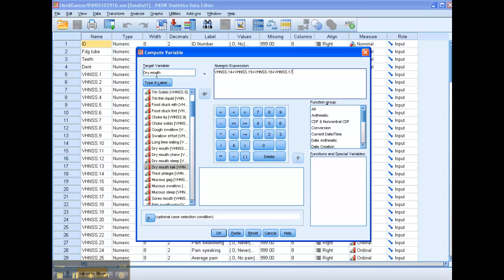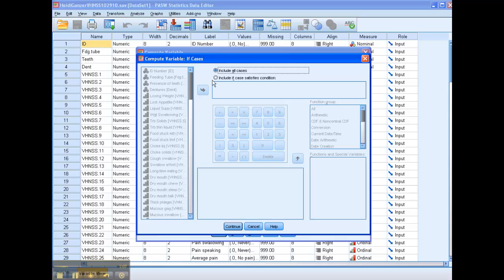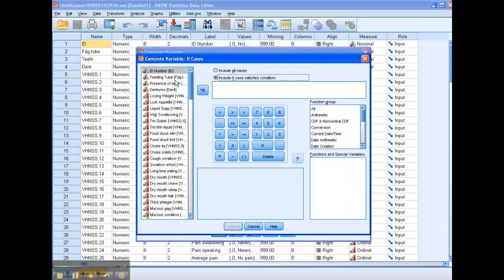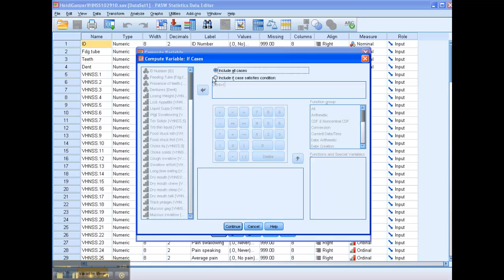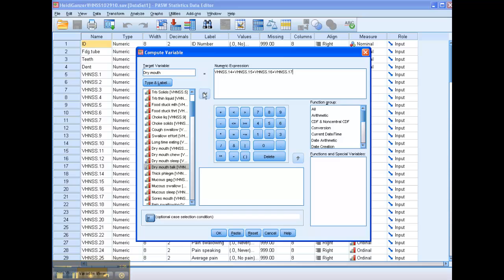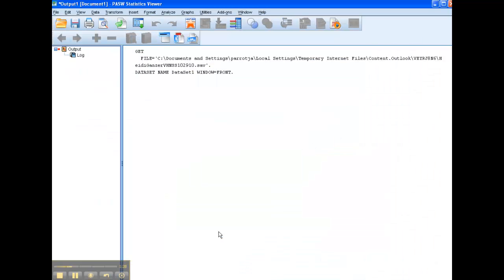So now the value of dry mouth is going to be whatever the sum of these four variables is. If I only wanted to do this for, let's say, females, I could go in and say include the cases only if they were female. Or if they had dentures, I could say only include them if they have dentures. But in this case, I want to include all the cases. So what I do then is click OK.